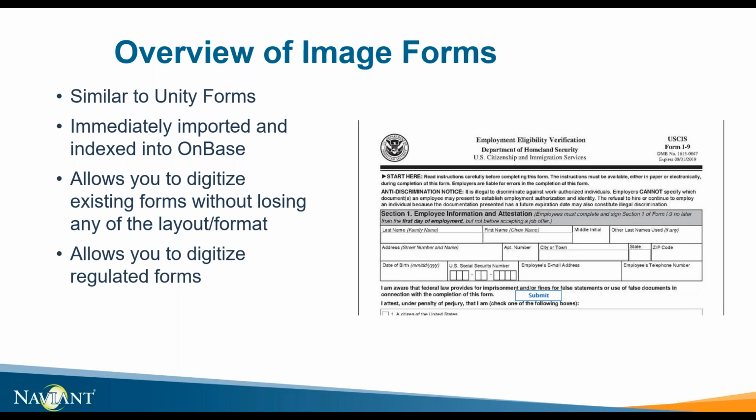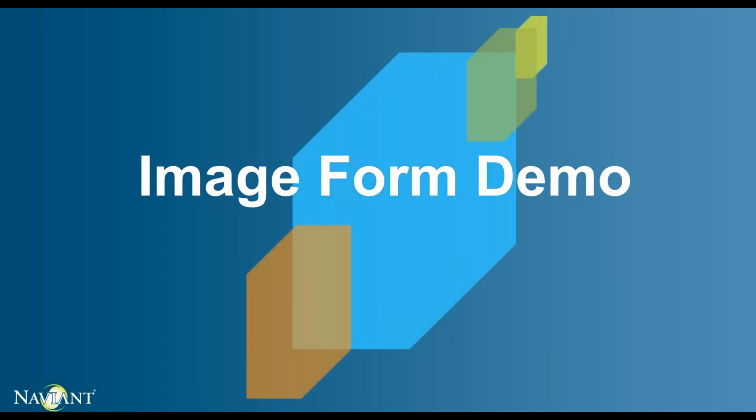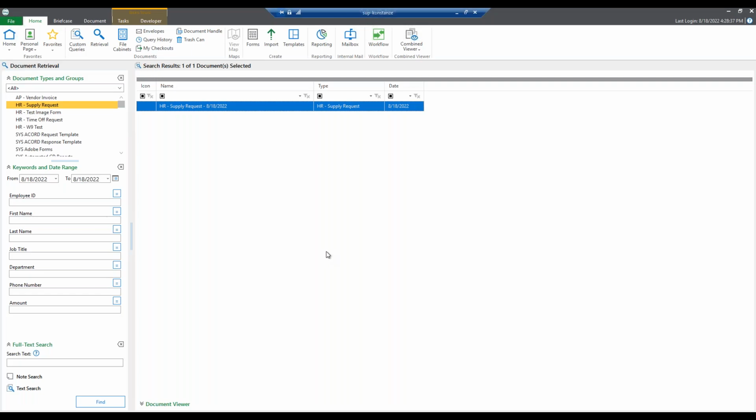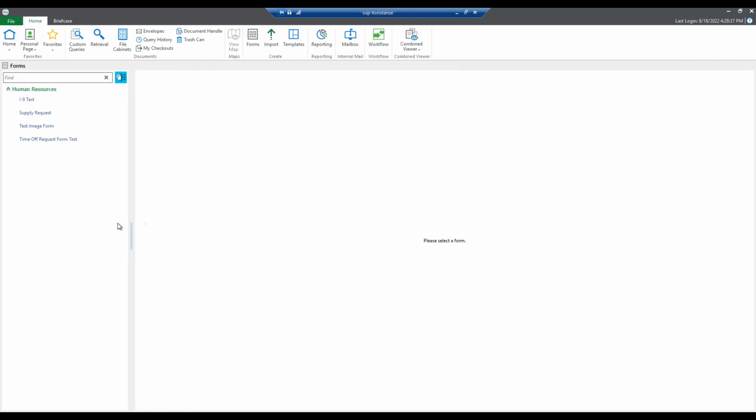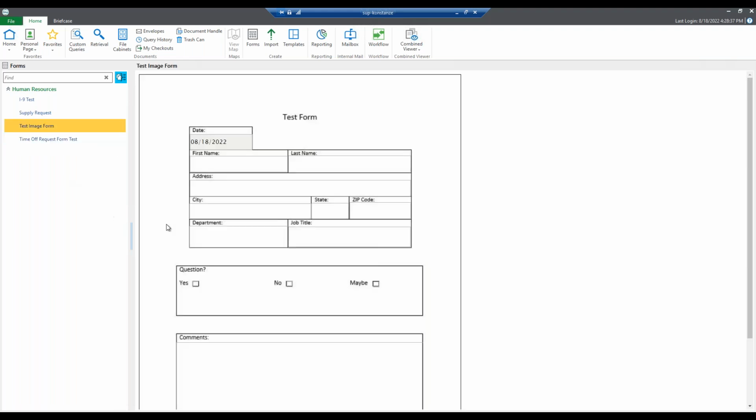Image forms are a great way to digitize forms that need to have the exact form and layout as their paper counterparts, such as regulated government forms. Now we'll go over a demo of an image form. So like Unity forms, they can be filled out in the Forms tab. And I already have a test image form created.